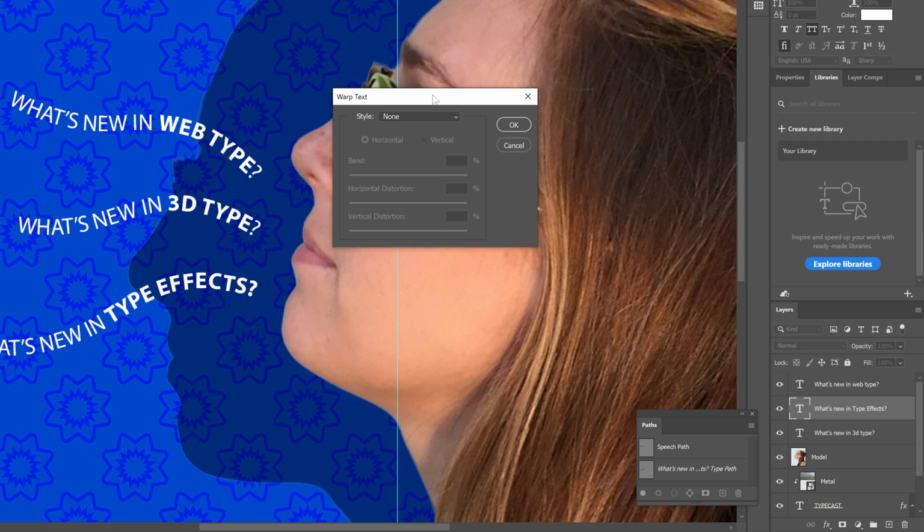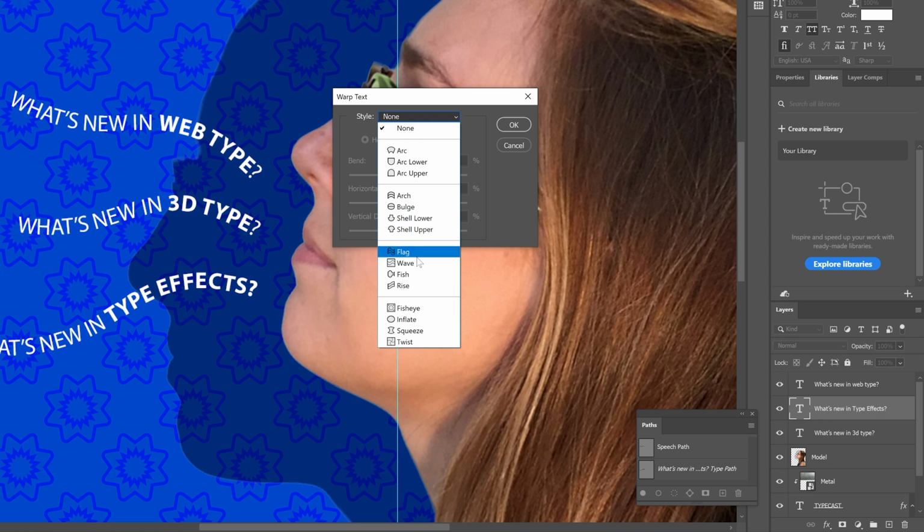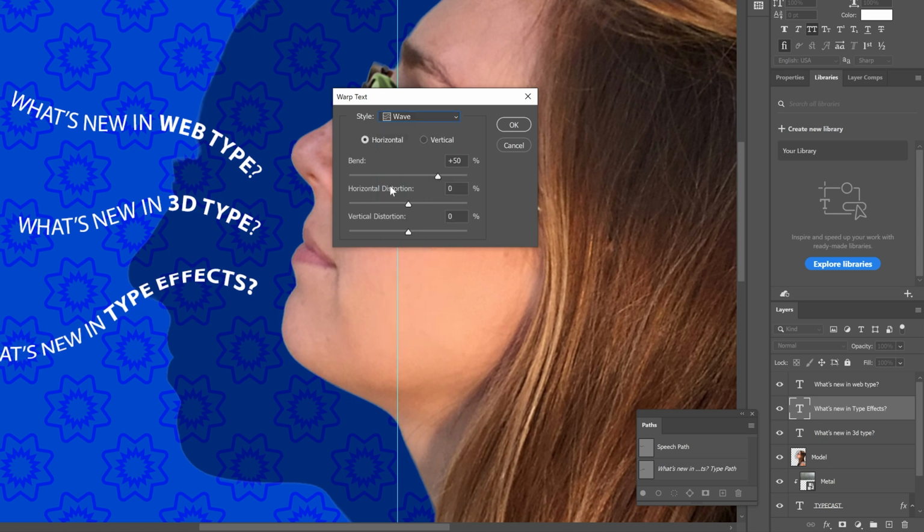It pops up a special menu where I can manipulate and start to change the look of the text. So in the Style menu, I'm going to go ahead and choose Wave. Under the wave setting, I'm going to choose a bend of 33. Horizontal distortion, I'm going to do a negative 23. And in vertical distortion, I'm going to do a positive 5. And then I'm going to hit OK.